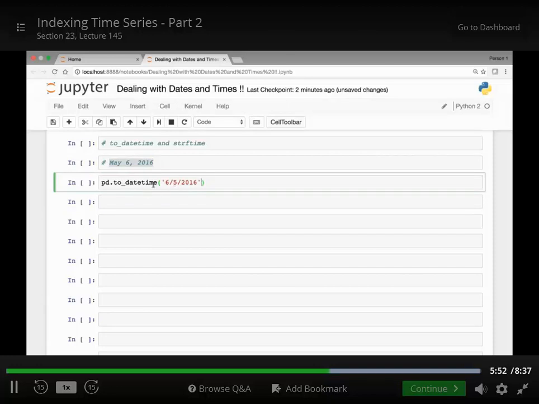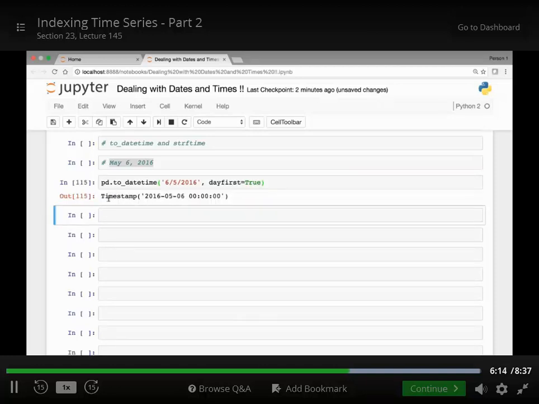So what we can do is, once we call the to_datetime method and pass the date, we can pass another attribute known as dayfirst, and we can set that attribute to True. That way it will show the day first. Run it. Okay, now we have the timestamp 2016 May 6, right? So that's how we can use the to_datetime method.